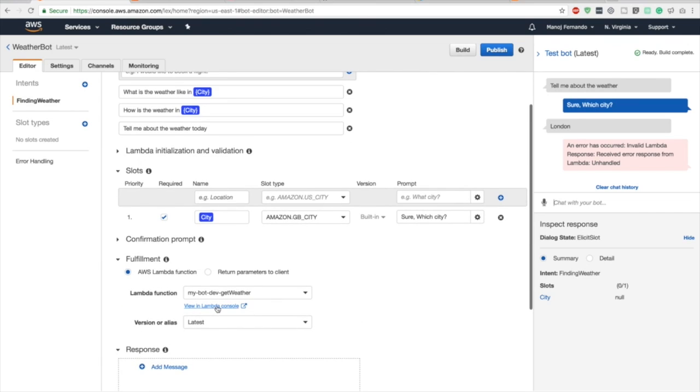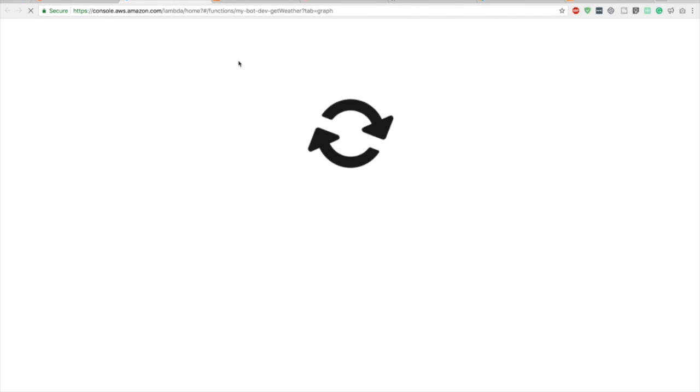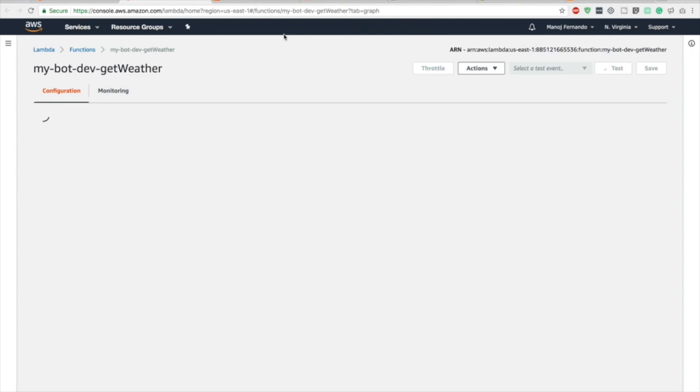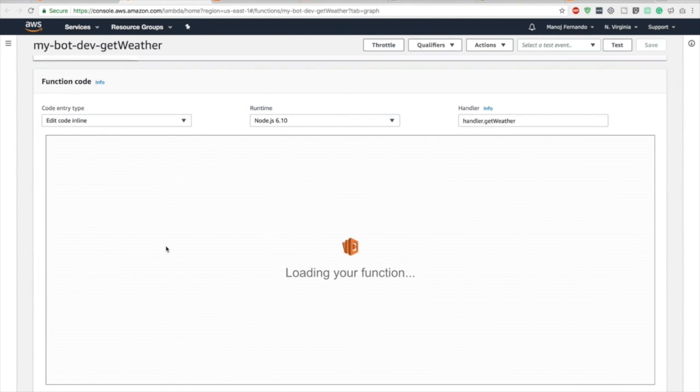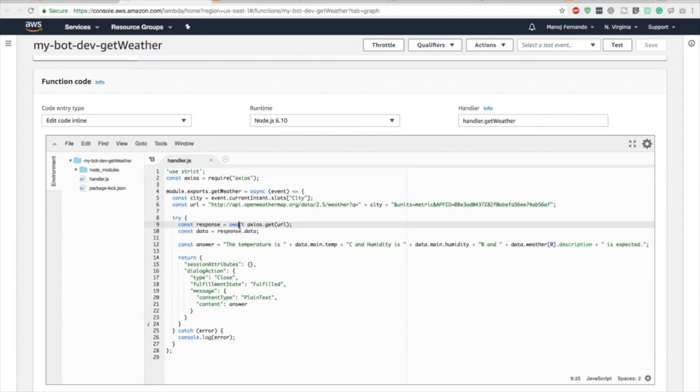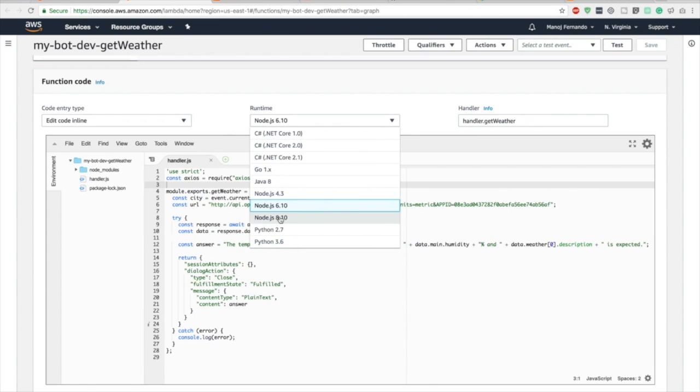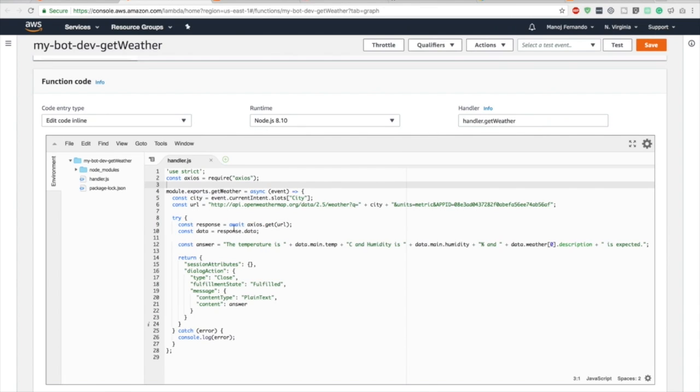So let me go into the Lambda function. You can view the Lambda in the console if you click here. That will open our Lambda code in the console, and let's try to debug. As you can see, it will load the function code here. We have used async and await keywords, which are not supported on Node 6.10. So let's change it to Node 8.10, in which async await is available, and this should be our issue. Let's save it and see if it works, and let's try it again.